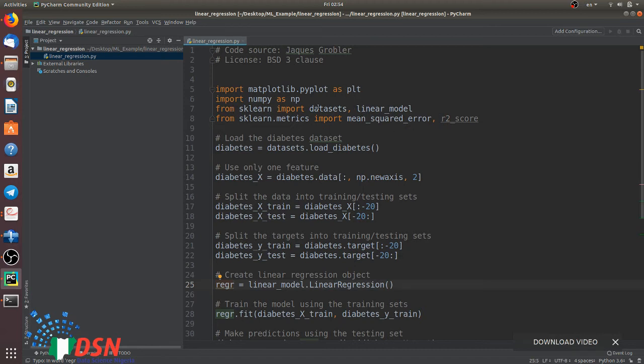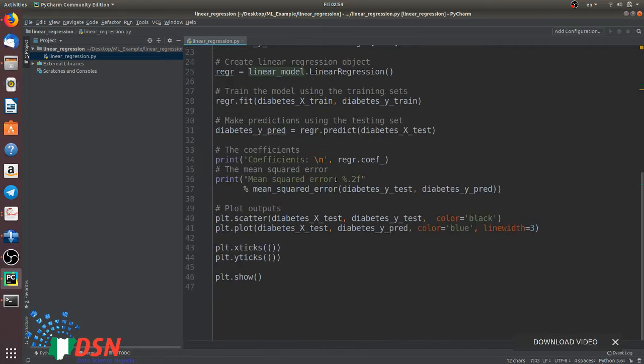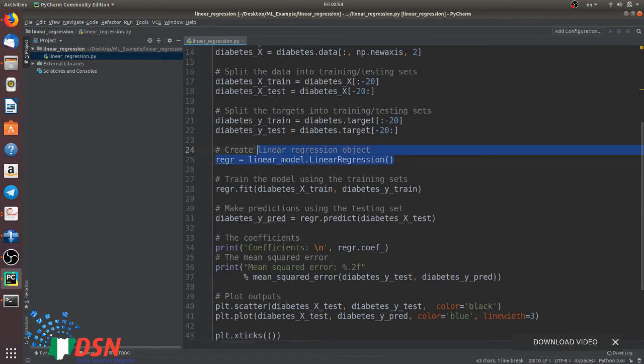So from sklearn you could import a linear model, and then you just create a linear regression model. This creates a linear regression object. Then you want to fit your model on your training data.